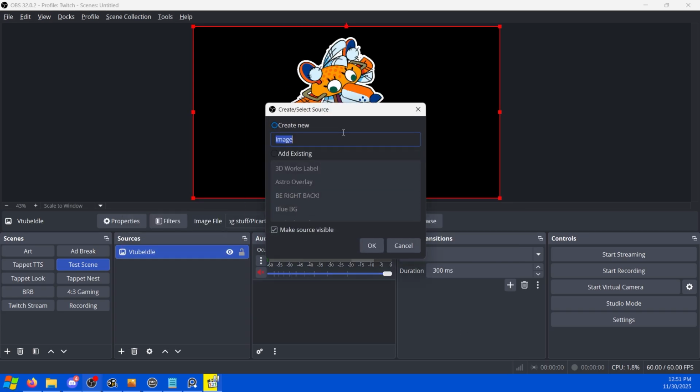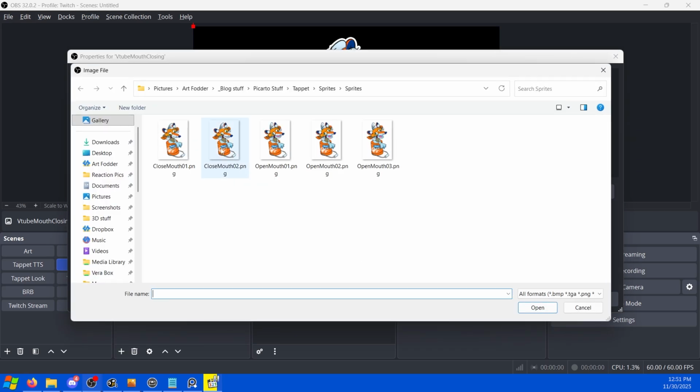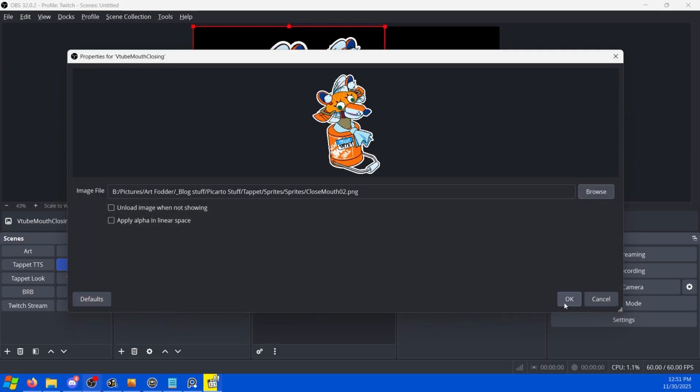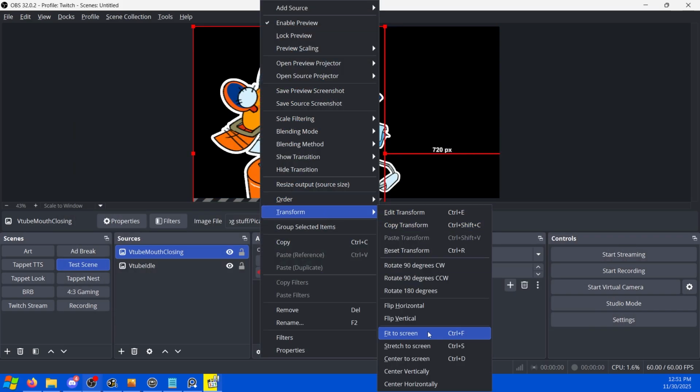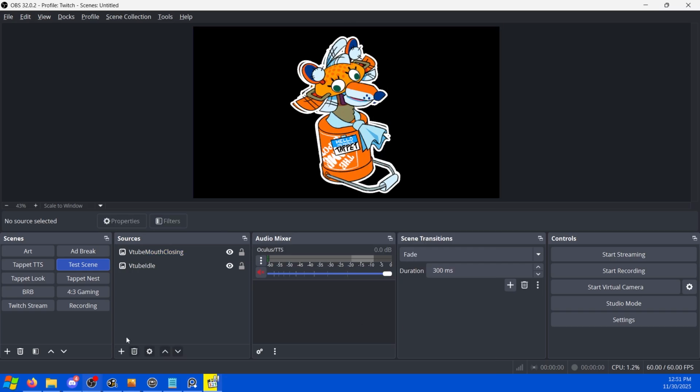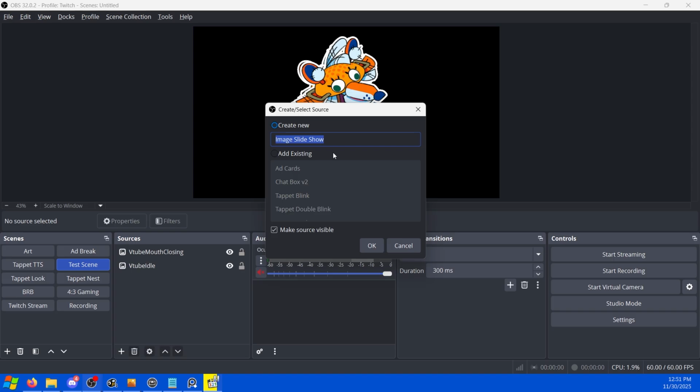Add another image. VTube, mouth closing. This will be our second sprite where her mouth is almost closed. Once again, right click, transform, fit to screen. Then we're going to set up two slideshows. This one I'm going to call VTube opening, or VTube mouth opening.